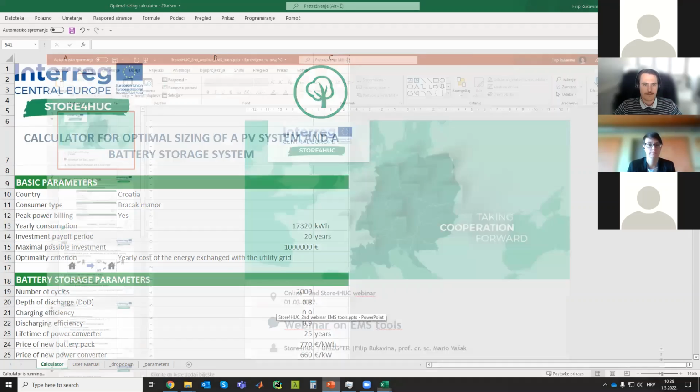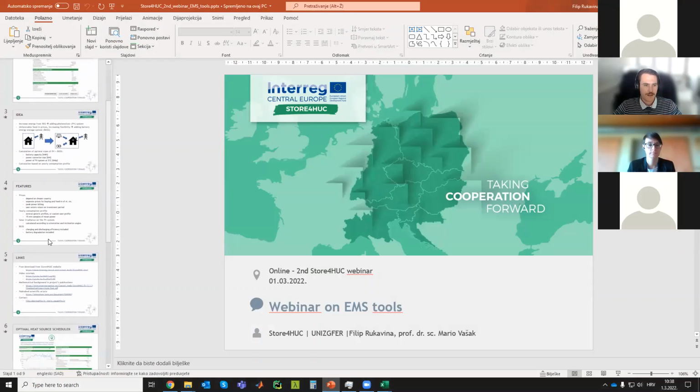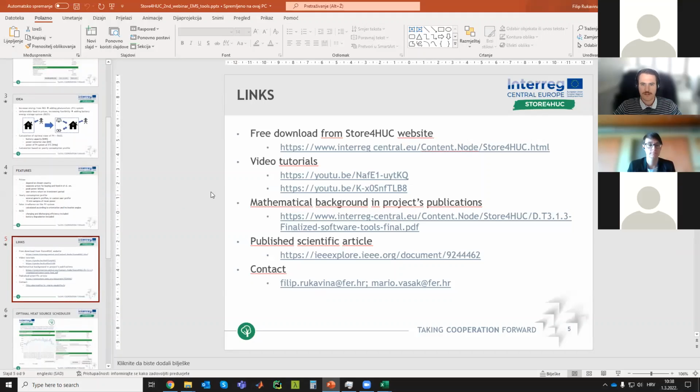And back to the presentation. I would like to show you that there are also video tutorials. There are two video tutorials, one for basic installation and running the tool, and the other one with detailed explanation about all the parameters needed for the calculation. Mathematical background is described in detail in the project's publication. It's one of the deliverables, but also there we have published a scientific article about these calculations.